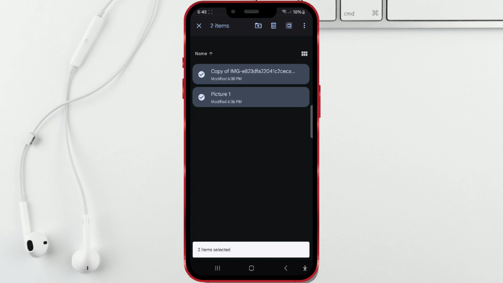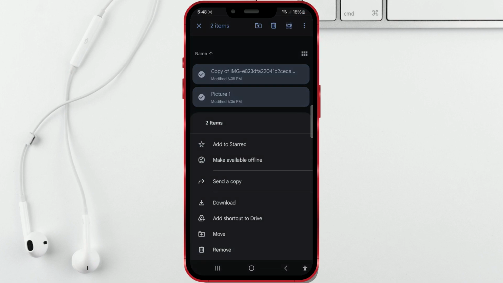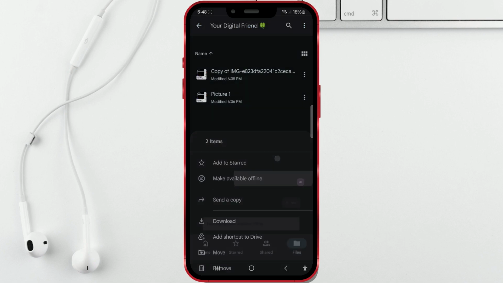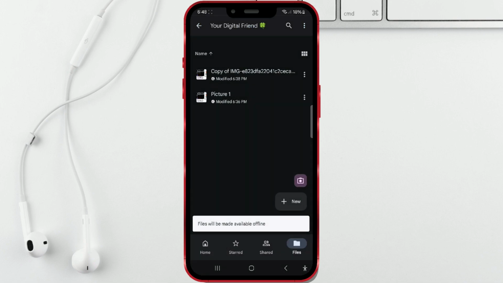After that, click on the three dots in the upper right corner. In the window, press Make Available Offline. Now all your necessary files will be available offline.